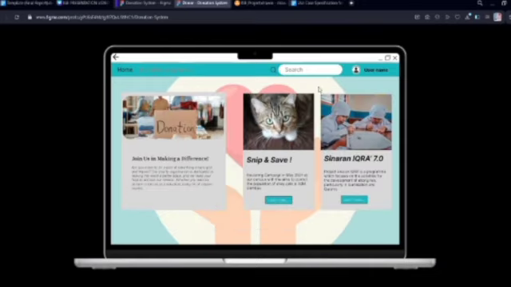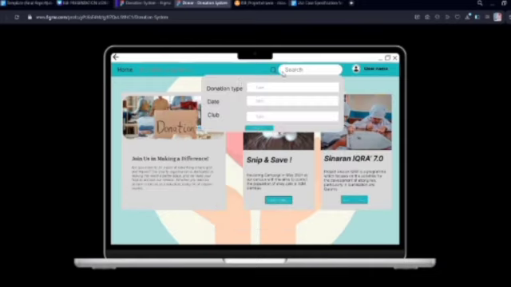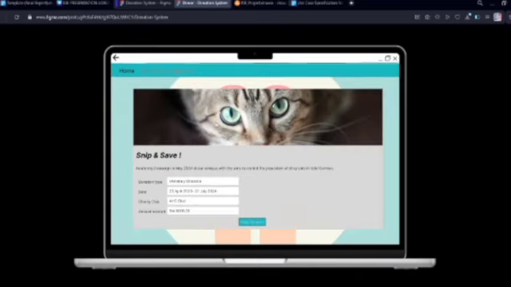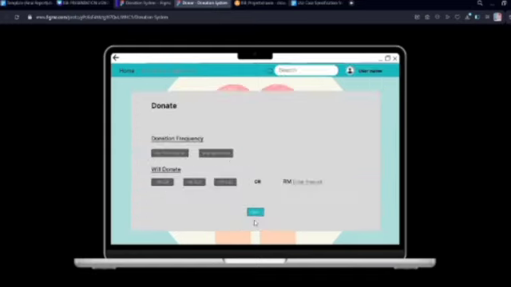Or they can choose to search. If they choose to search, then they need to fill up the form, which needs a donation type, date, and also club. And then they will search, and it will also bring them to the donation page which has the details of the program. And then they can make a donation.